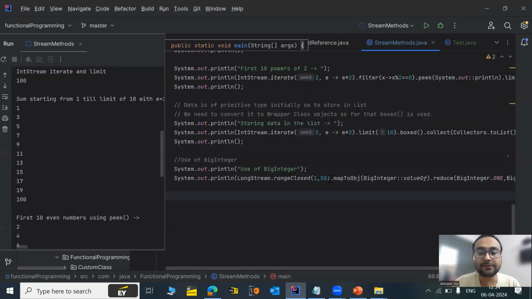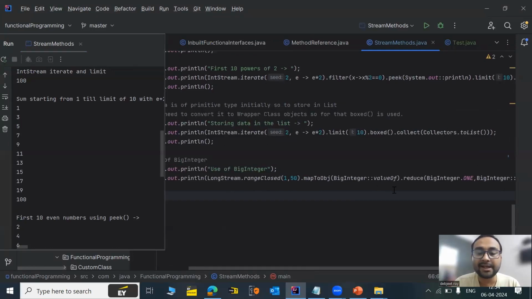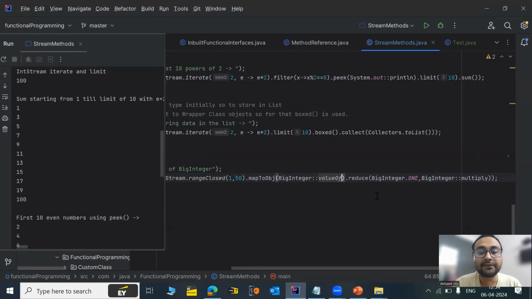Then rangeClosed from 1 to 50, then mapToObj with BigInteger valueOf, which is also a static method of the BigInteger class. So we can make use of a method reference over here. And then we are reducing. We use the reduce method here and multiply. It starts from 1, as it's a seed value, so the starting parameter will be 1. So 1 multiplied by 1, the value will be 1. Then 1 multiplied by 2, then 2 multiplied by 3, then 3 multiplied by 4, this will keep happening, but the starting point will be 1.